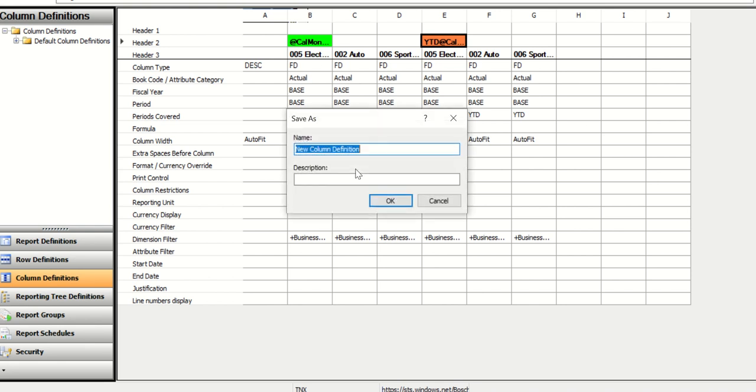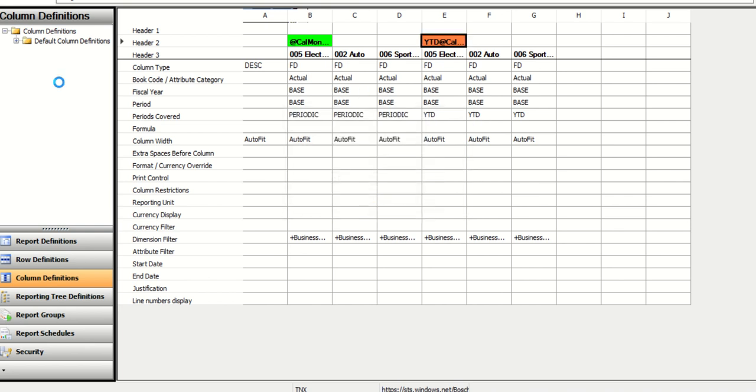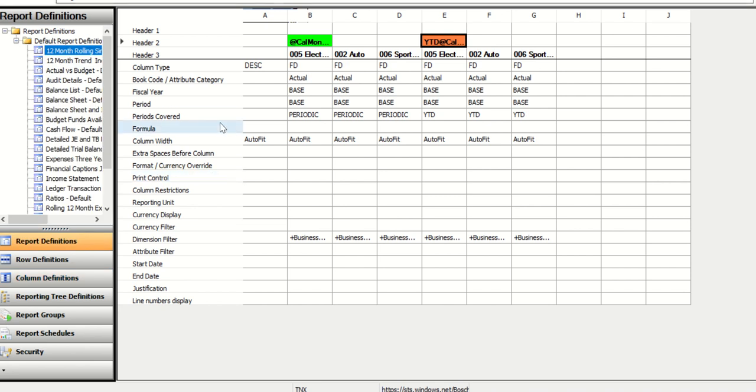Now click Ctrl S and give a name. So let's say demo column definition and click OK. So once you click OK, so that would reflect here. So my demo column definition is completed. Now row is done, column is done. Next thing is called as report definition. So click on report definitions. Now here I need to connect my row and report column together. So click new. So let's create a new report definition.